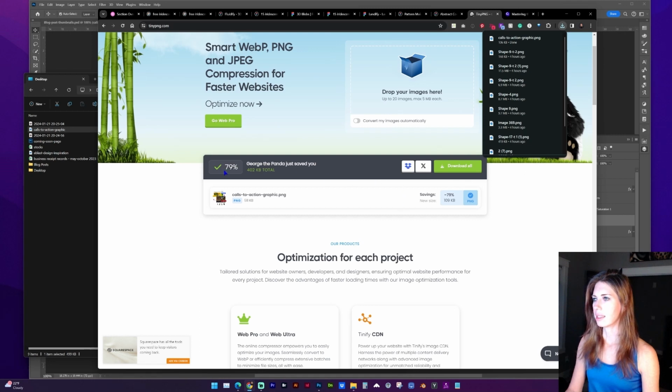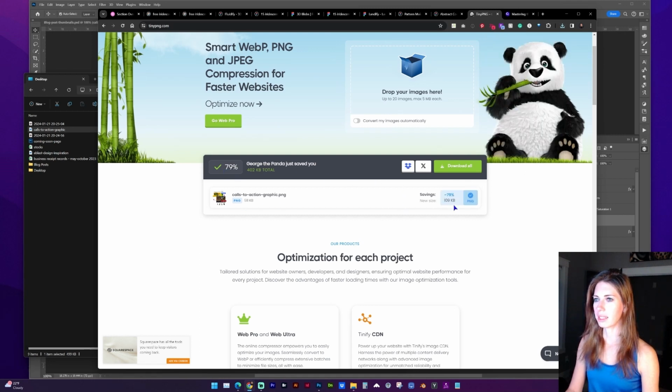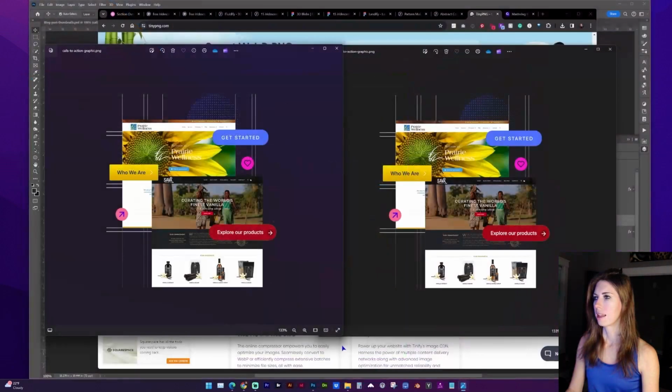And you can see it saved us 79%. So from 511 kilobytes all the way down to 109 kilobytes. And if we pull up the original and the compressed image, you can see they're very similar.